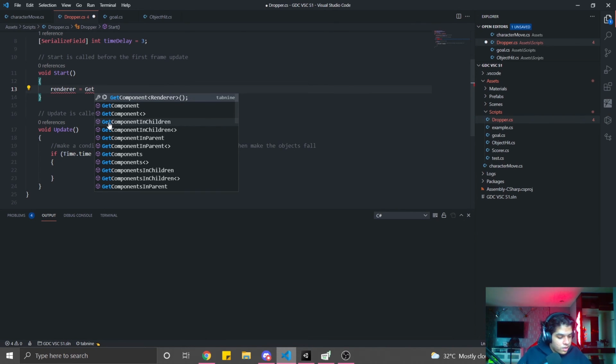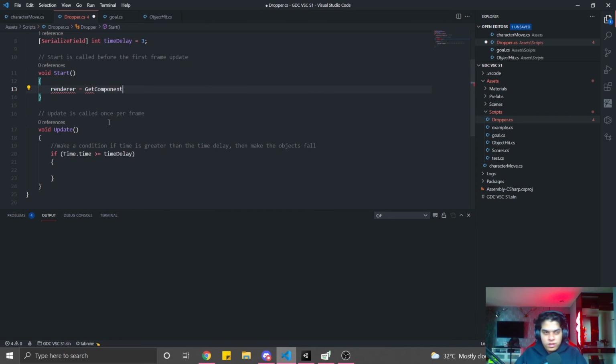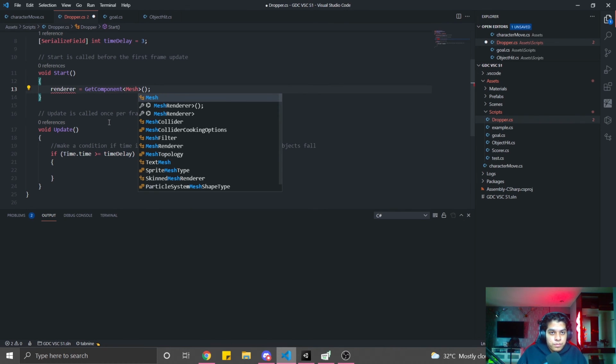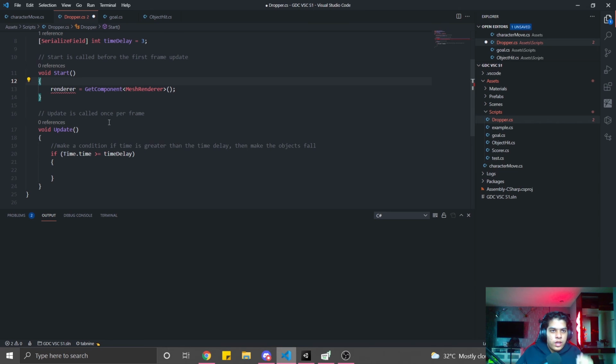Although this thing I have is kind of automatically doing it for me, remember, every get method ends with the parentheses, I said in the previous lecture. But inside of this get component, what do we want to access in the renderer? Well, we want to access the mesh renderer, right? So there you go.